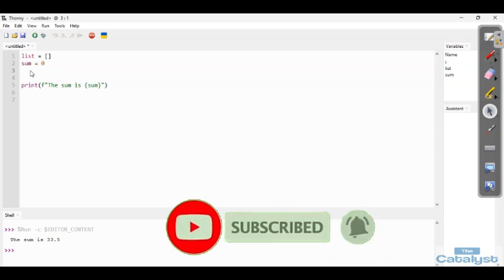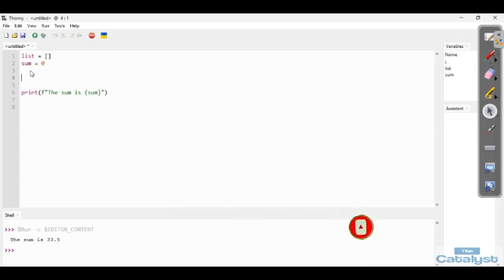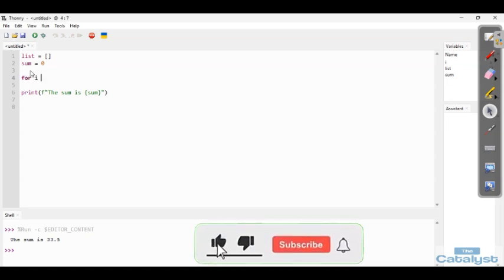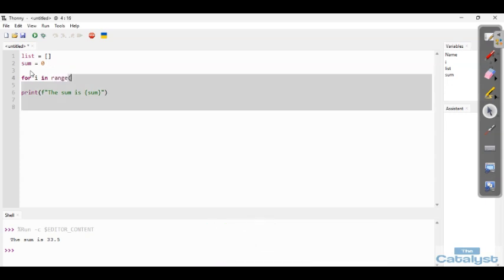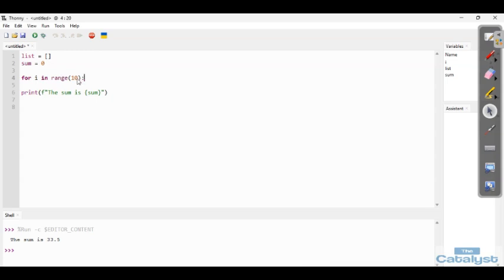Let's say we want to enter 10 numbers in our array. Or let's say 5, since 10 will be too long. Let's say we enter 5 numbers in our array. Then after that, we are going to print the sum of those numbers.